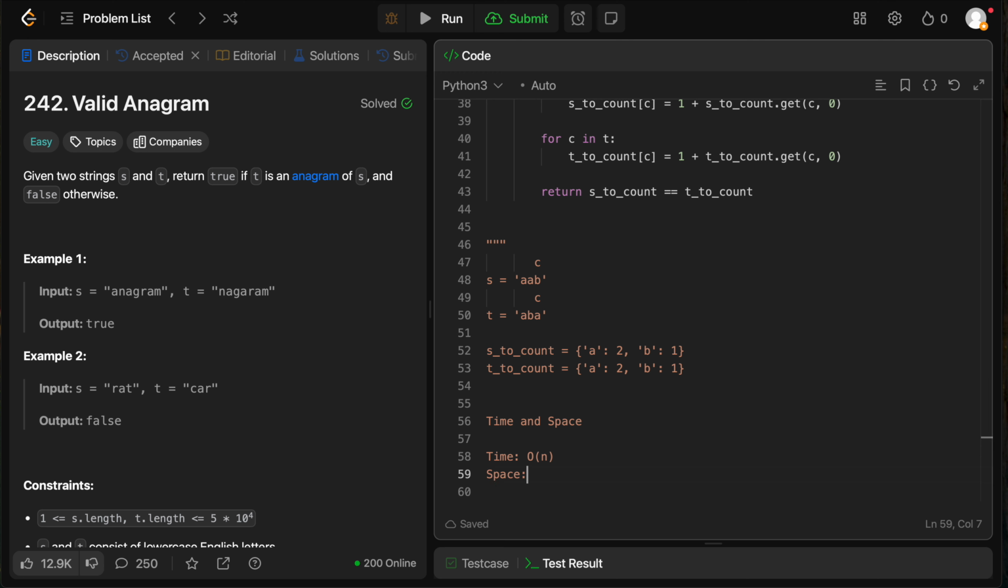And space, this is also going to be big O of n, because we're creating these two hash maps that are going to contain up to n characters. Because in the worst case scenario, let's say all the characters were different, it would be A, B, C. So the dictionary length would be n.